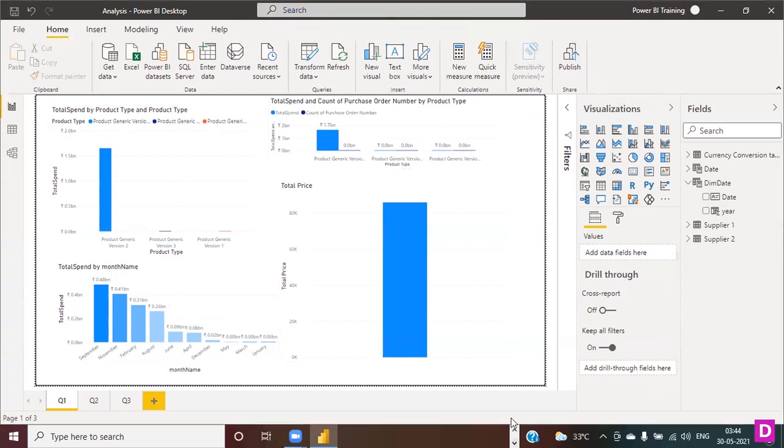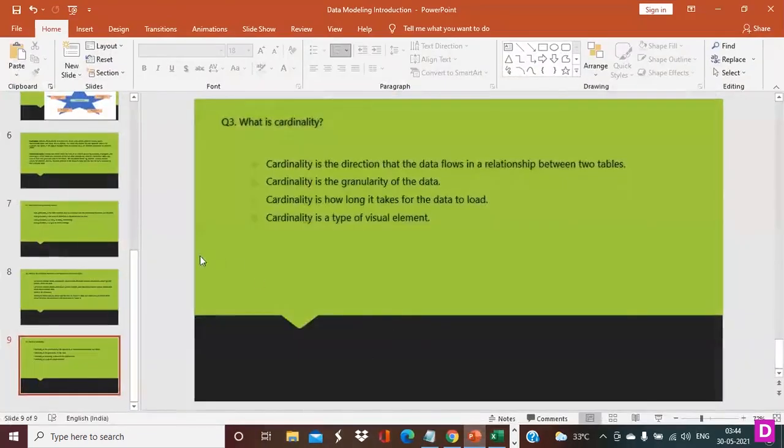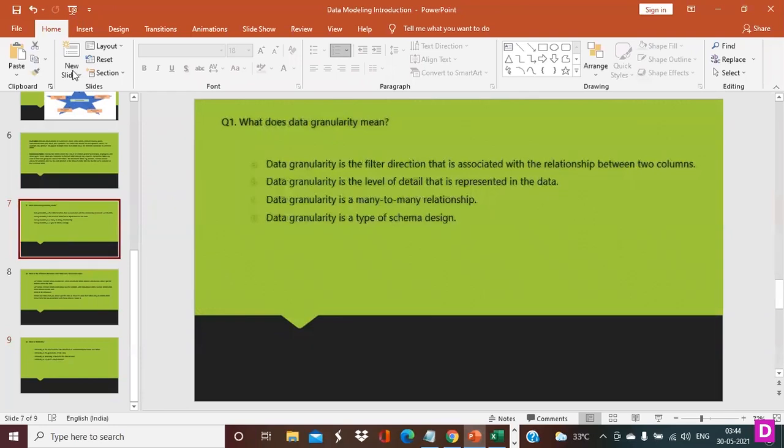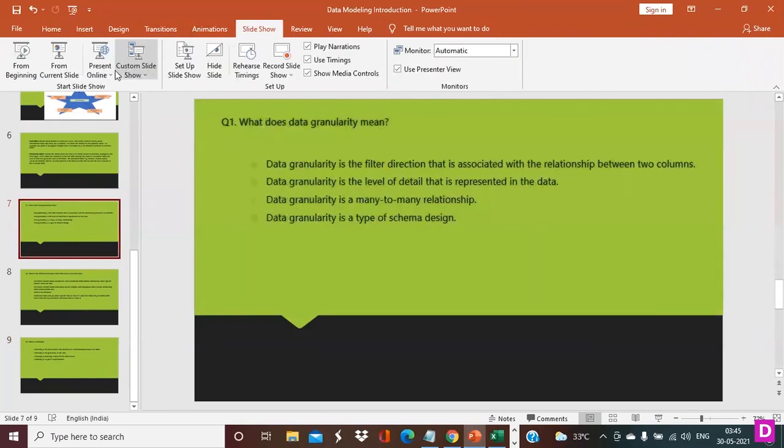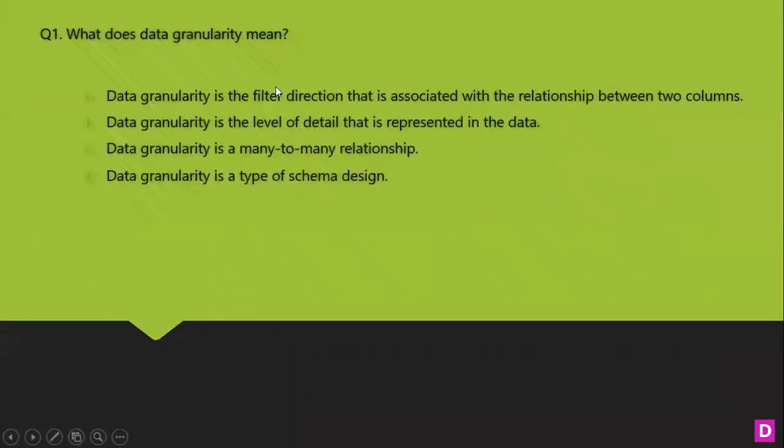For the data modeling part, I have some questions for you before we wind up the session. So let's discuss some topics which we have covered here inside the data model session. Let's check what you have understood.